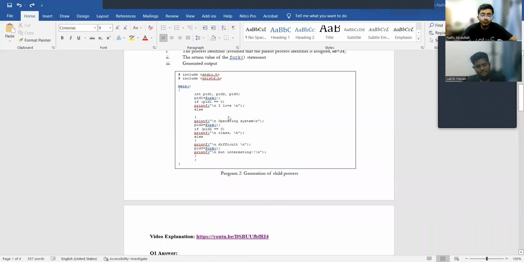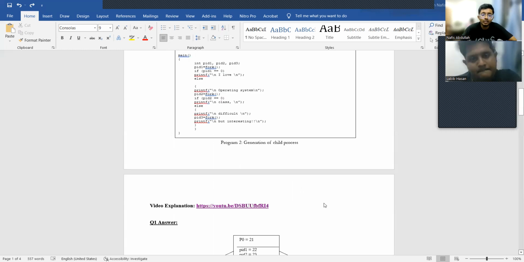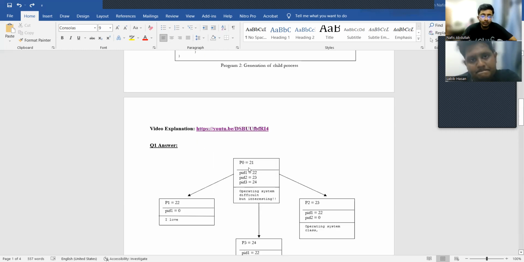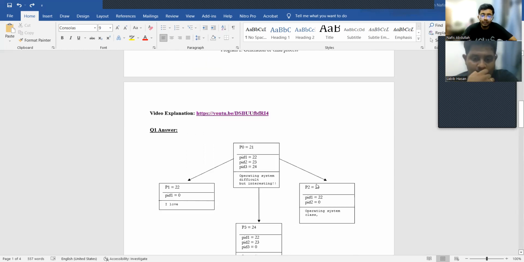So it will create another process, and here it is created, and the process number is process 23. In process 23, it will copy everything from its parent. So here PID1 is equal to 22, it is copied, and the operating system will also be copied. But since PID2 is forked, the value of PID2 will be 0 in the child, and the value of PID2 in the parent is 23, the process ID that is created from this fork.